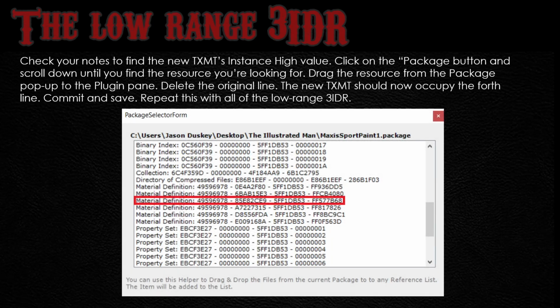So we check our notes to find the new TXMT's instance high value. Then we click on the package button. We grab this line here from the package pop-up and we drag it into the plugin pane. Then we need to delete the original line so that this new line is in the 4th position on the 3IDR. We commit and we save. We do that with the first 10 3IDR, all of the low range 3IDR. We keep this pop-up, the package window, open because we're going to need it later.